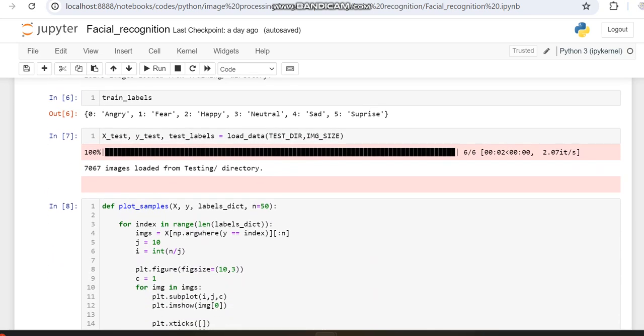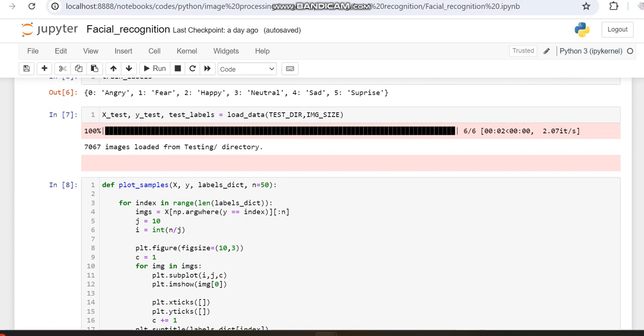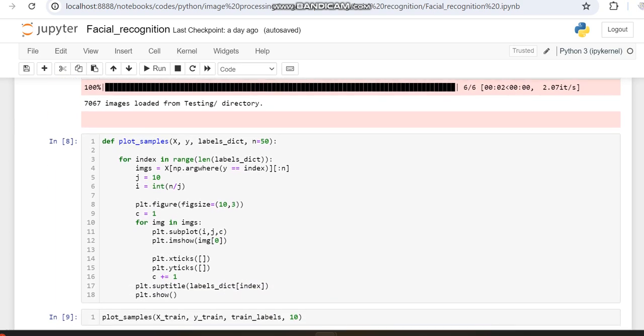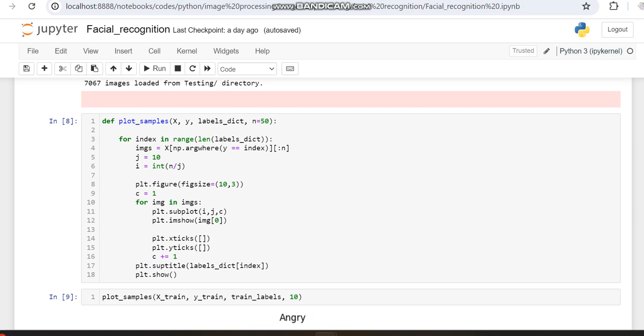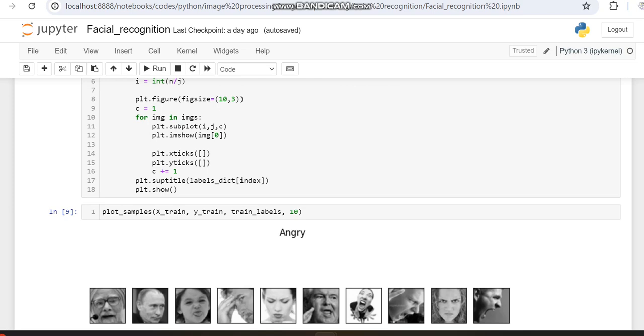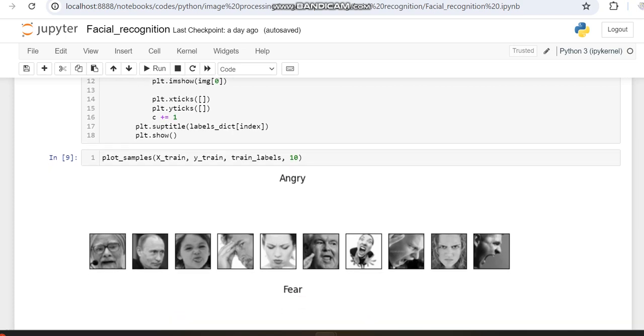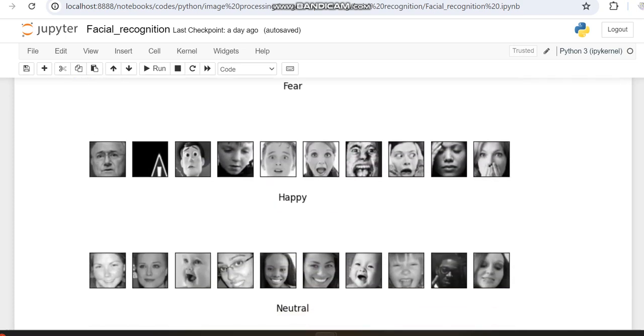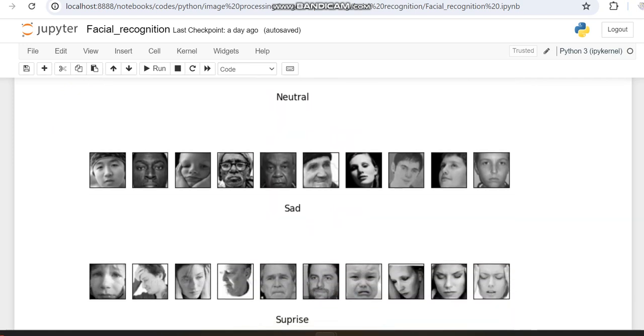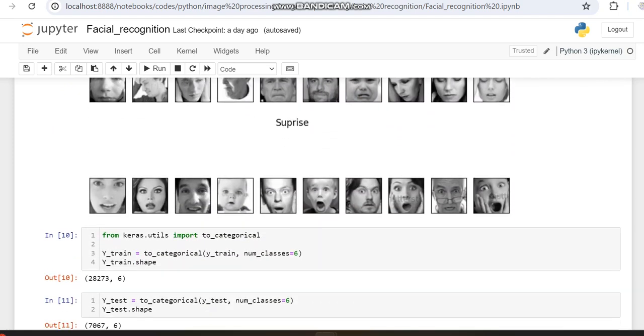Within this definition we are writing the script for subplot and so on. Then we are using this definition to plot our x train and y train variables. That is, we are having 6 classes. The images of the 6 classes are displayed, nearly 10 images displayed. Why? Because here we have given 10. So first comes angry, next is fear, next happy, next neutral, next sad, next surprise.